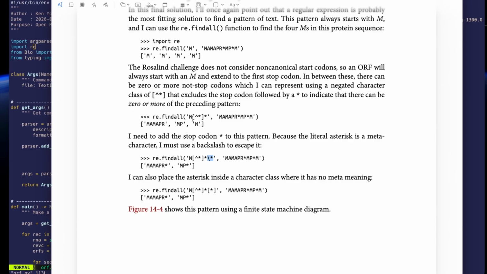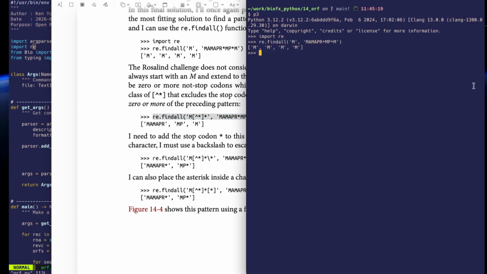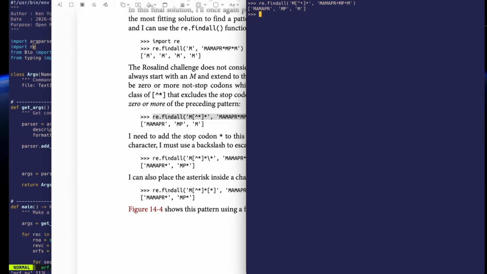The way to negate a character class is to put the caret at the beginning, or this little hat. So what I'm showing here is the pattern I'm looking for is M followed by anything that is not an asterisk, and 0 or more of those things. So here the asterisk now is its actual meta value. So it means 0 or more of the thing preceding it. So what it finds is this string, MAMAPR, then it finds MP, and then it finds M.